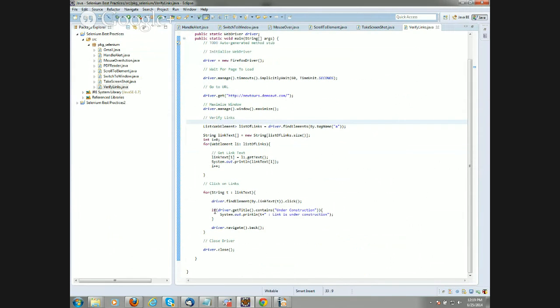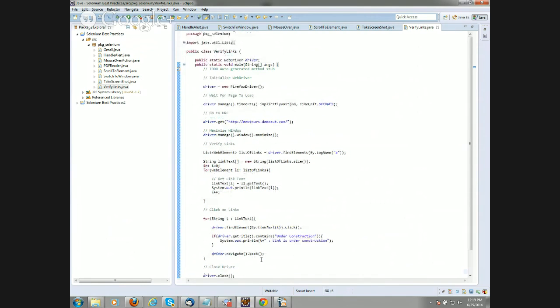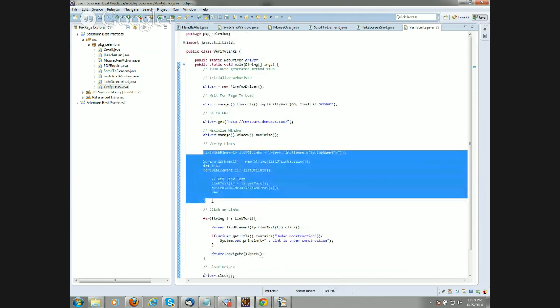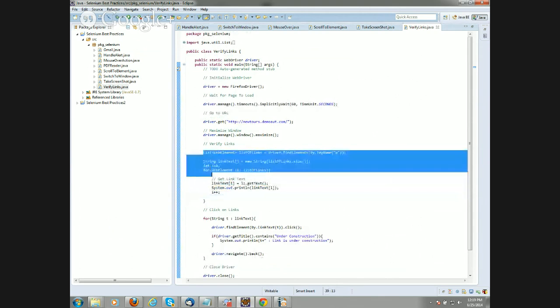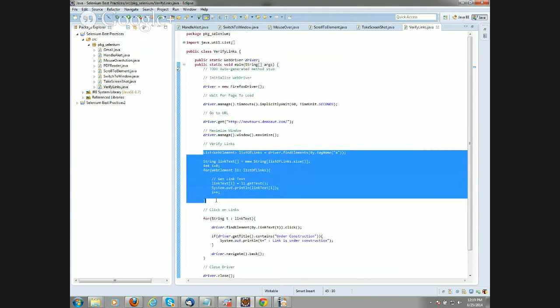I have given one condition: if driver.getTitle() contains under construction, that means that page has the under construction text. You can check the text also. I am taking the title, as the title also shows under construction. If it contains under construction, it will give me that particular link which is under construction. This list method we have to use in many places while working on a project.